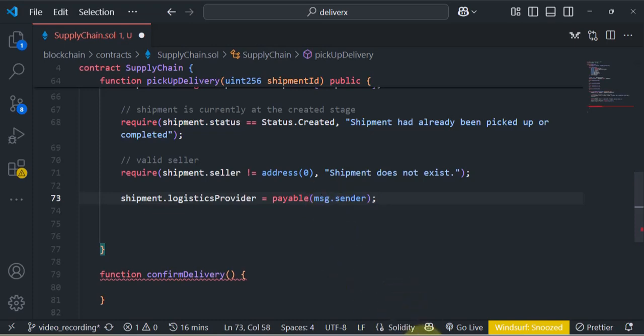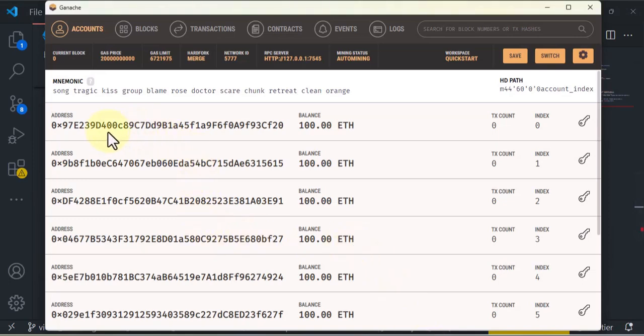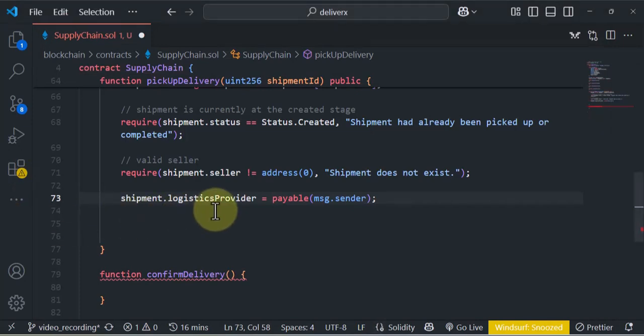The same thing is what Ganache does, and that's why Ganache gave us more than one test account. If you use this one for seller, you can use this for the logistic provider, and you can use this one for the receiver, and you'll still be able to test the functionality of your system appropriately without any issue. Now we have been able to set the logistic provider to the person that called this function. So that is the person picking up the parcel.